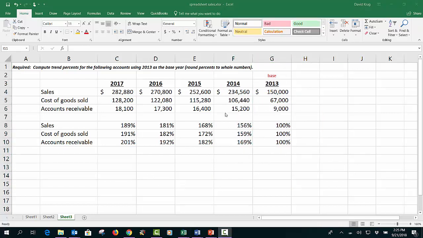Now if we wanted, we could interpret this data. That's not really the purpose of this video, but we can see that cost of goods sold is increasing at a faster rate than sales, as is accounts receivable. That's concerning. If your cost of goods sold is growing at a quicker rate than sales, then you have gross profit or gross margin erosion, because cost of goods sold is growing at a faster rate than sales. And of course, gross profit or gross margin is sales less cost of goods sold. And your receivables are growing quicker than sales.